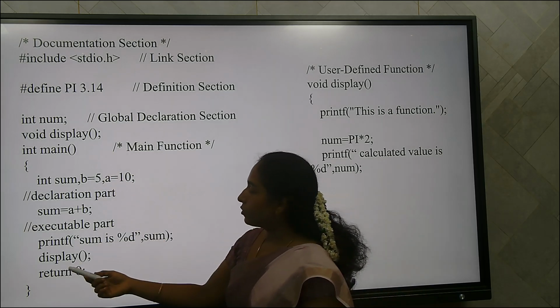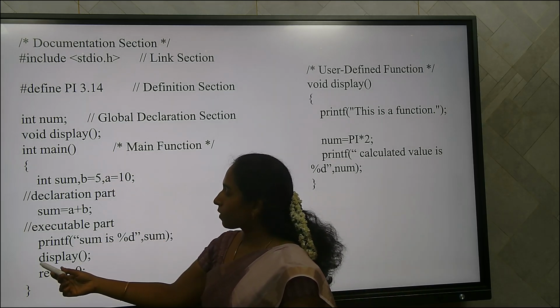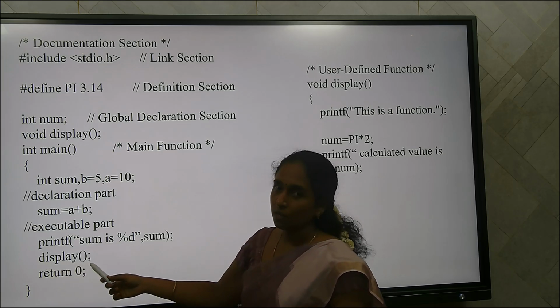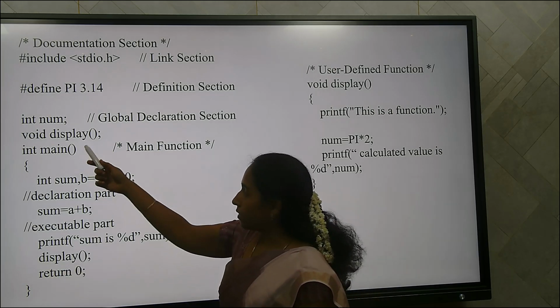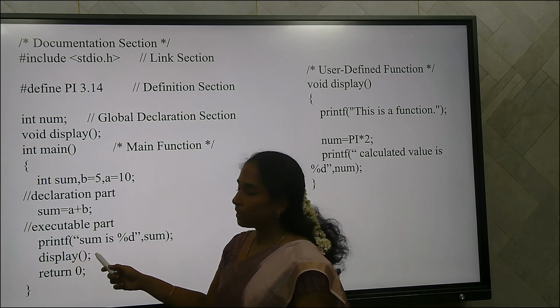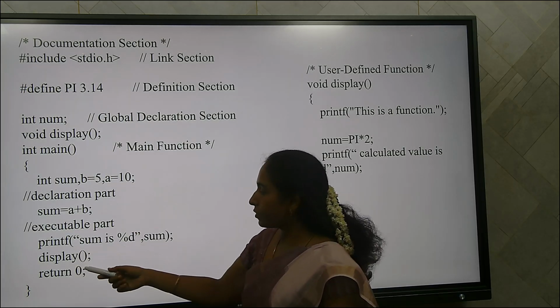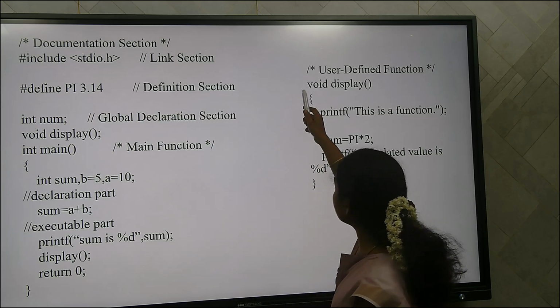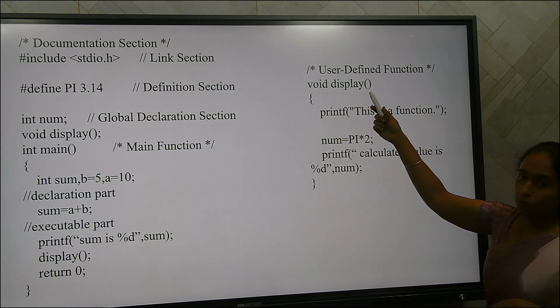In this main function, we further added a small step, which is a display function. Display is a function. In the main function, we are calling that function. When this function is called, our cursor will move on to the word display. Here display is a user-defined function.